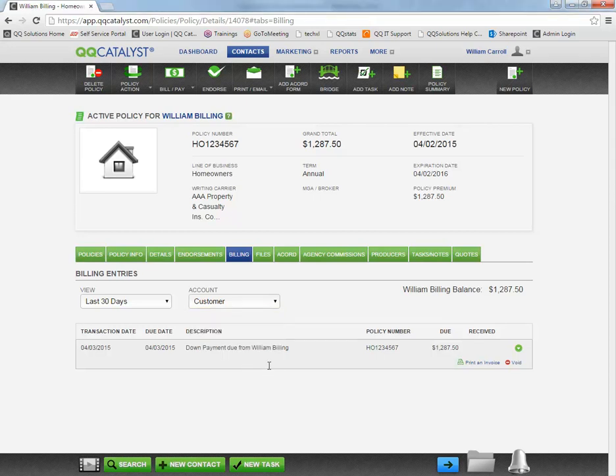Now, since we indicated that this policy was agency bill and that it was paid in full, we can see under the customer account that we're waiting to collect the down payment from the customer, and it's for the full amount of the premium.